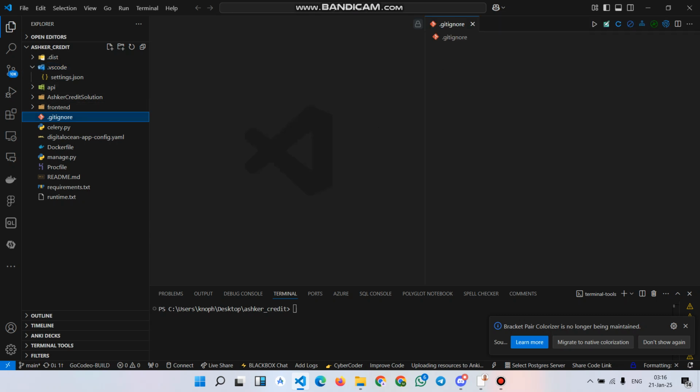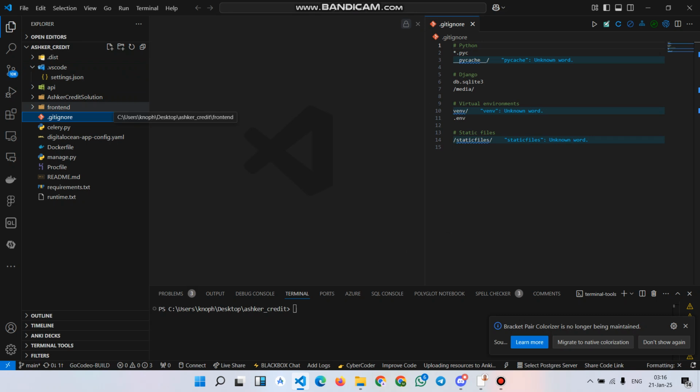Then we have the .gitignore file, which specifies files and directories to be ignored by Git version control. It prevents sensitive or unnecessary files like the .env file, node_modules, or the Python cache etc. from being tracked by Git.